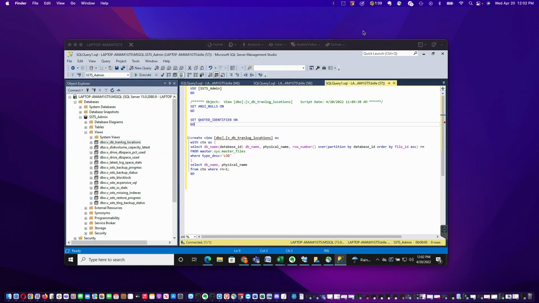Okay, let's look at some examples. Here I've got a view named VDB translog locations, and its purpose is to tell us where the transaction log is in a SQL Server database instance for each database. It's selecting from sys.master files, which the end user of the view may or may not have access to. So what you can do is grant access to the view to the user, and they wouldn't have access to the physical table. Another thing it's doing here is filtering for a particular type description of log. That's telling us, just look for the transaction logs.